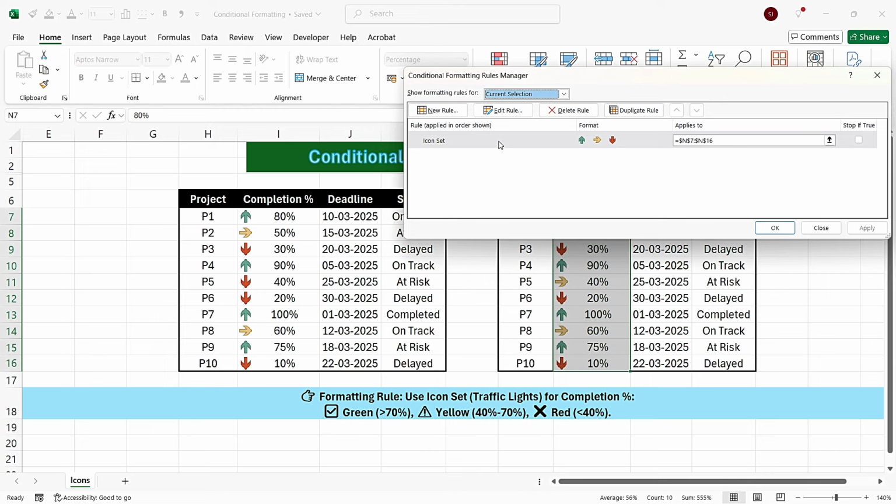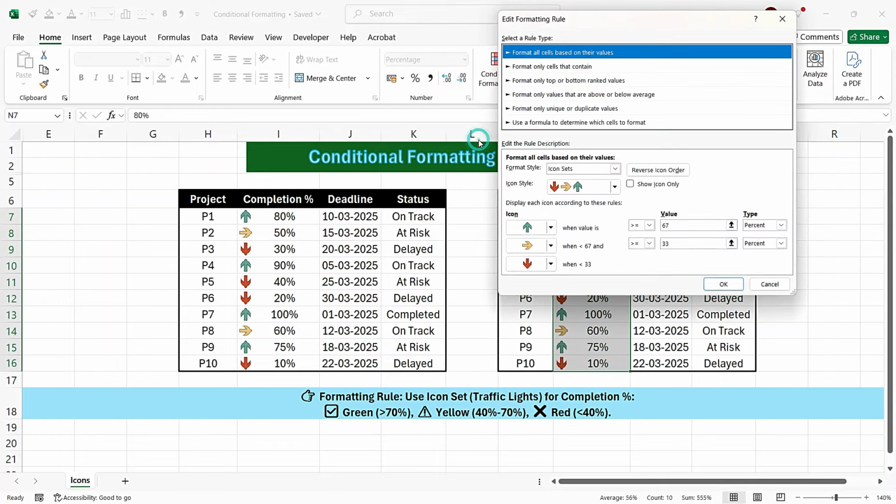Here you will see the rules which you have already implemented. To change this rule, double click this rule which is already present in the conditional formatting. Then we get the edit formatting rules option. Now here we can change the value. For example, here you wanted to have a value of green up arrow for the numbers which are greater than 50%. So you can remove this number 67 and make it 50.